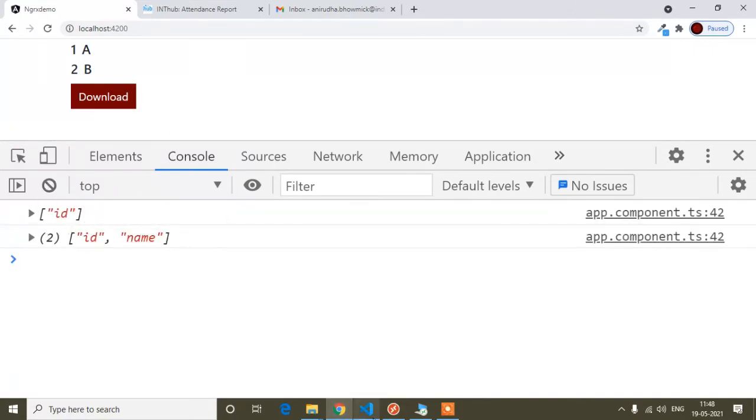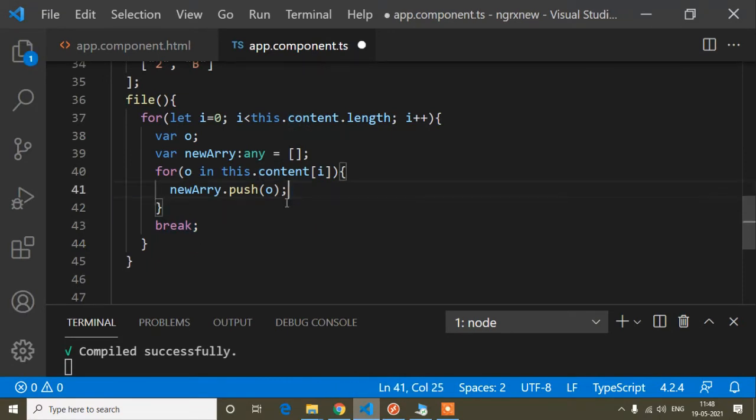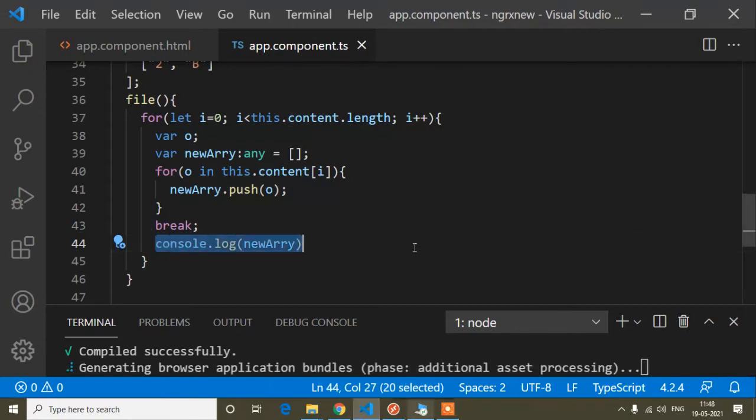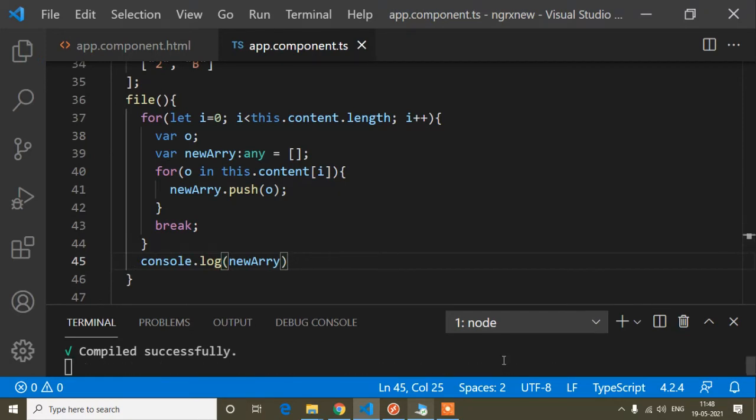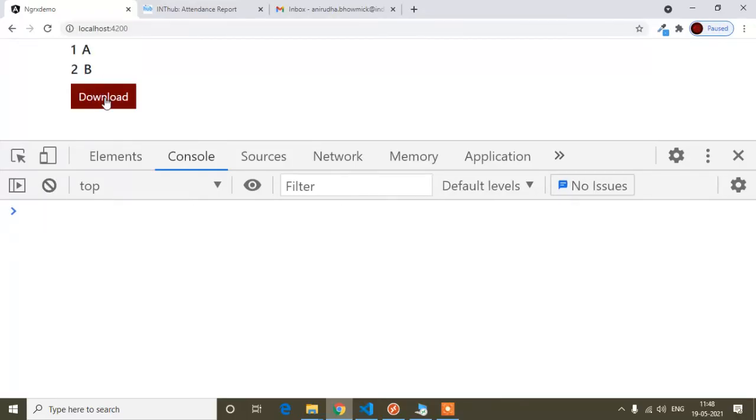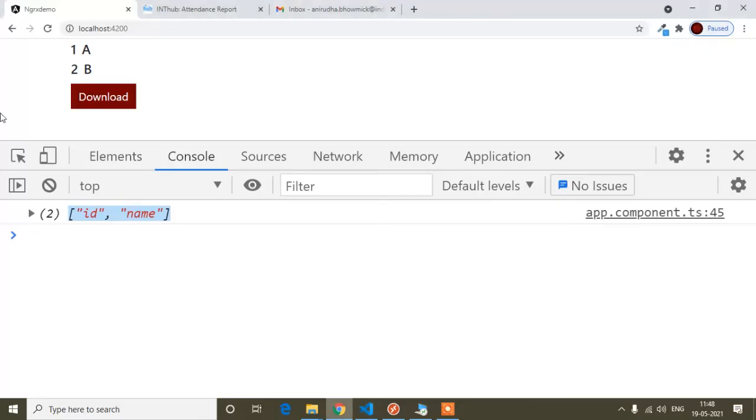So I'm getting this way. Now because I have printed this one inside, let's check it. Sorry, not here, just outside this for loop I will print. Okay, so if I click, here you can see I'm getting this format, whatever I need, this way. So I'm getting this format.